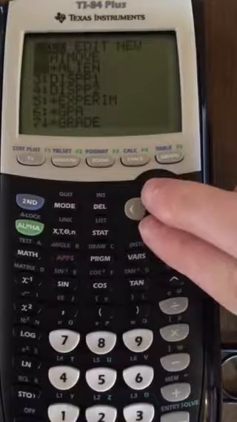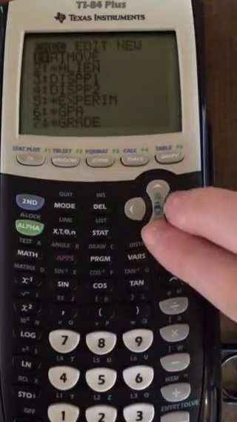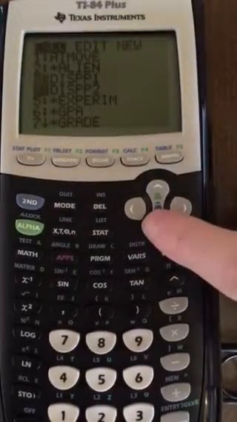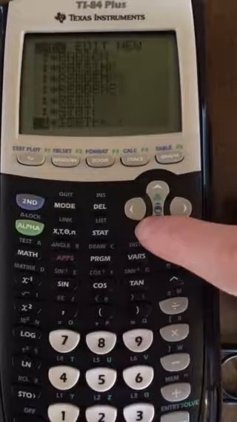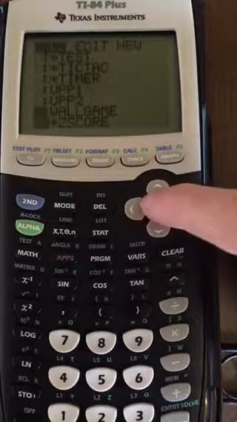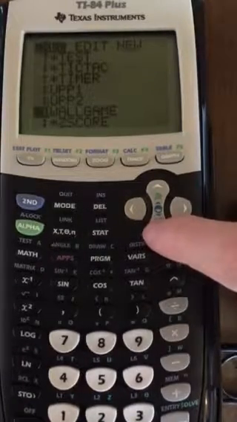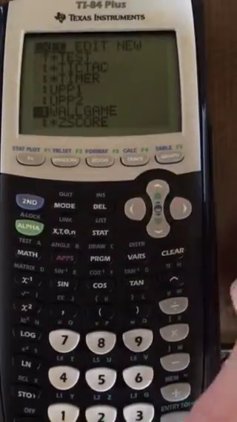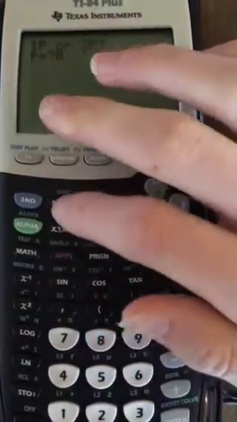So I have a few programs. I have AI Move, which controls the movement of the AI. Display P1 displays player 1. Display P2 displays player 2. Update P1 updates the position of player 1, and Update P2 updates player 2, and Wall Game is the actual one you run to play it. But I'm not going to play right now.